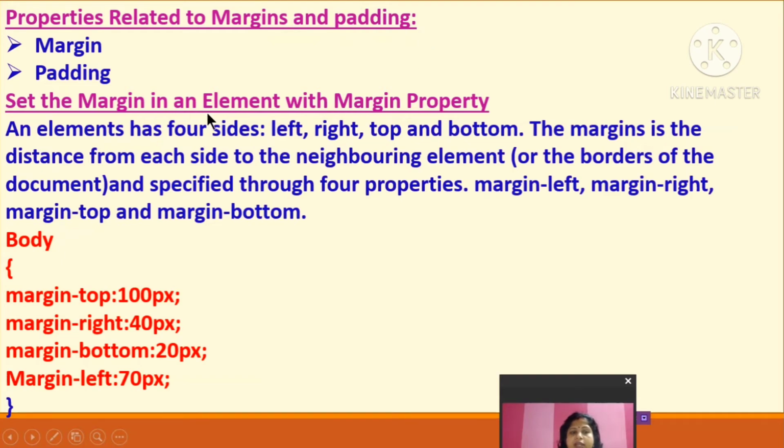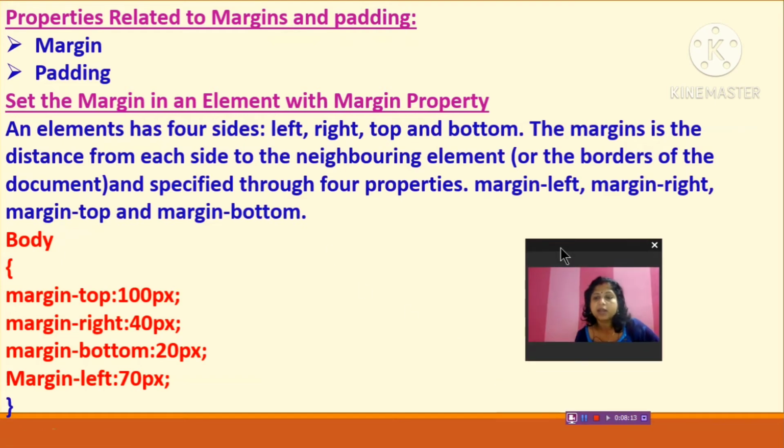So what is margin? How many margins? Top, bottom, left and right. Four margins are there. If you want to set margins for any paragraph or for the web page, you can write inside the body. If you give it there, then the margin will be set for the whole web page. If you give it for a paragraph, then it will be set for the paragraph.